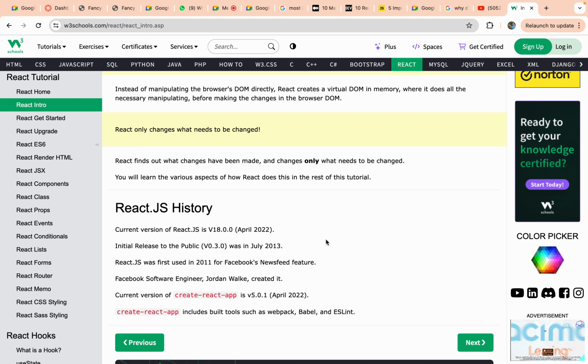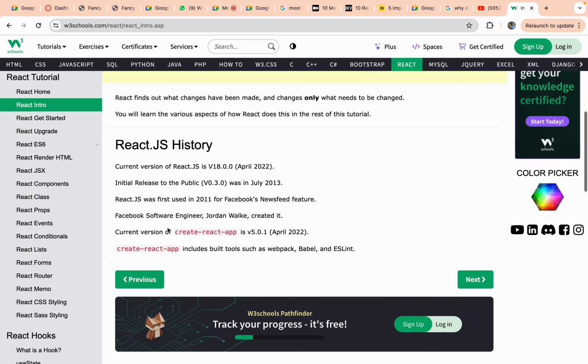That's why we use ECMAScript 5, 6 (ES6). This is very important. In JavaScript, if you don't use anything before 2015, then you will be shocked that it doesn't work. First thing, Facebook software engineer Jordan Walke created it. Also, for the current version, to create a React app you have to use npx create-react-app, then give a space, then write the name of your app.